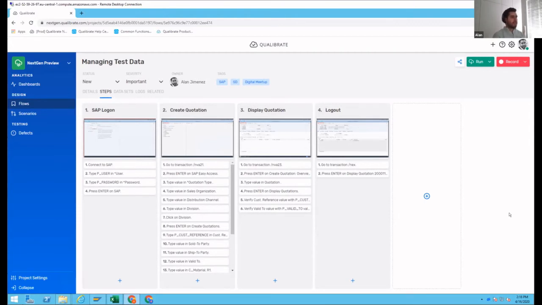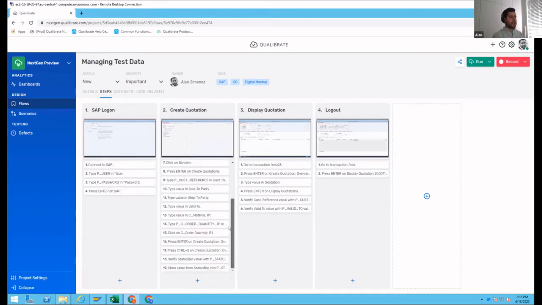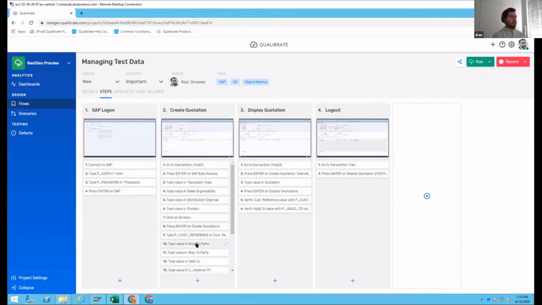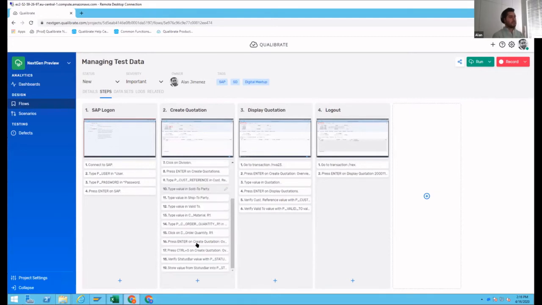As you can see, we have 4 different tasks, of which one is the creation of the quotation and then the display of that quotation. And those tasks are comprised of several steps. Some of those steps are really entering values into the system, but also at the end of the create quotation, as you guys know, every time you create a quotation, SAP or any system will give you the output ID of the new document that you have created. And we see that as an output parameter, right?